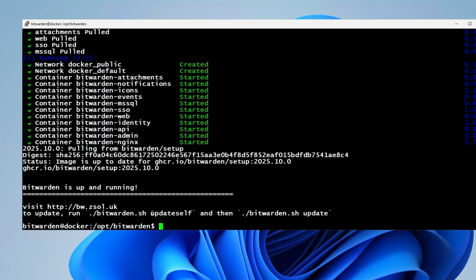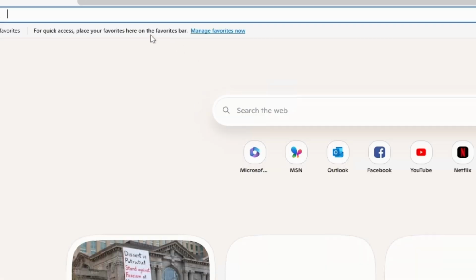If you have to update to the latest version, just type bitwarden.sh updateself and then update to get the updated version. All right, so it says Bitwarden is up and running, and this is the link, http bw.zsol.uk. Okay, so let's try it in a different browser.